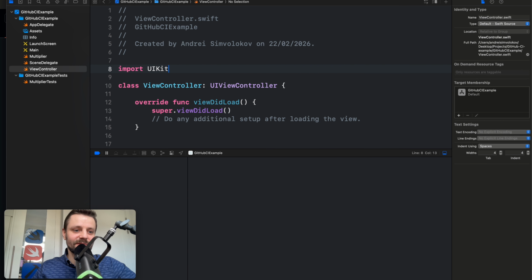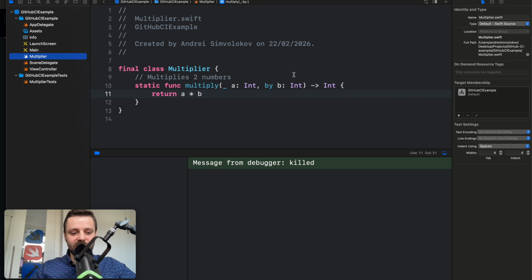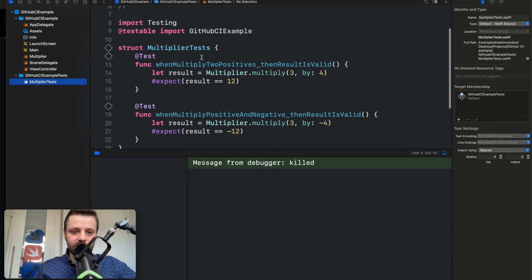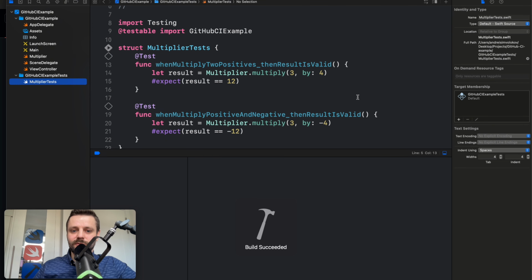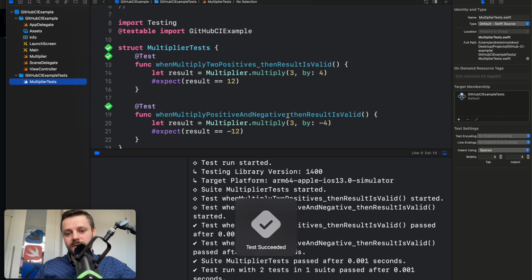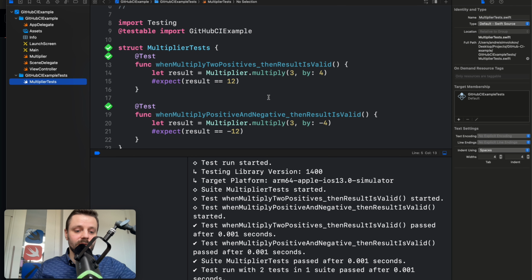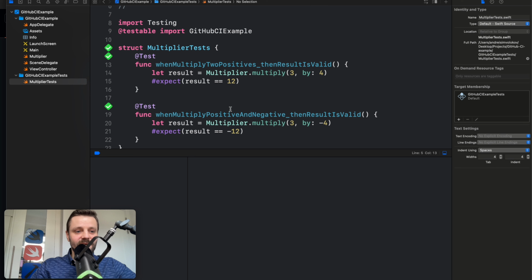It is buildable, even though I have modified it a little bit by creating this Multiplier class with one static method, which is just used to multiply two integers. I have also covered this Multiplier with some tests. They do pass, as you can see. These tests check that two positive numbers, or positive and negative numbers, can be safely multiplied using this code. So we have the tests, and I would like the continuous integration on GitHub to use them.